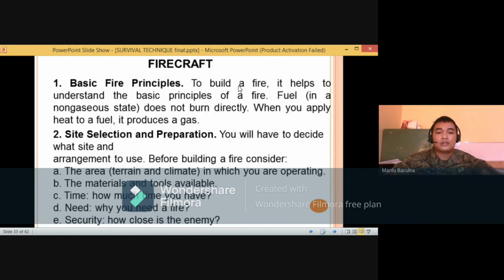So, firecraft, how do you make a fire? Basic fire principle. To build a fire, it helps to understand the basic principle of a fire. Fuel in a solid state does not burn directly. When you apply heat to a fuel, it produces gas.